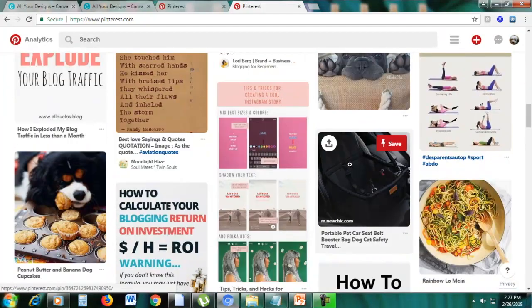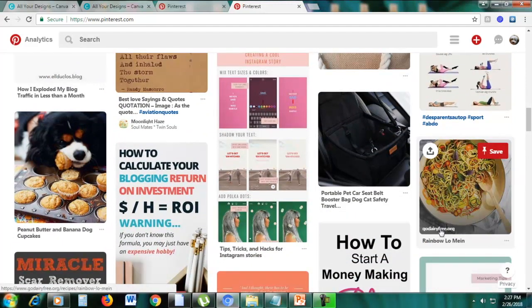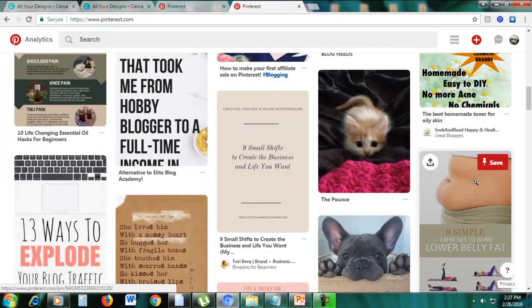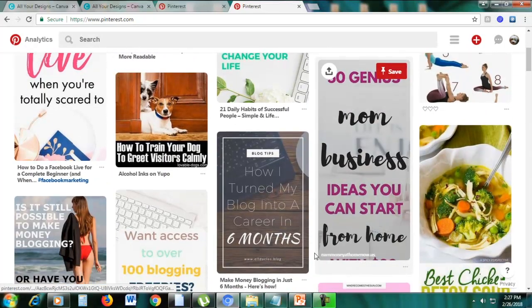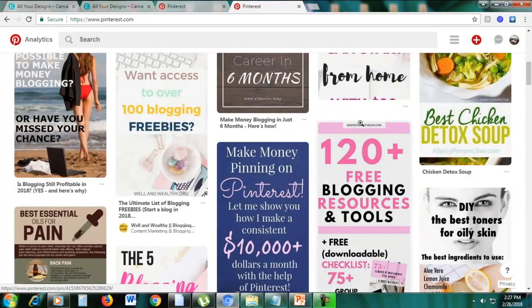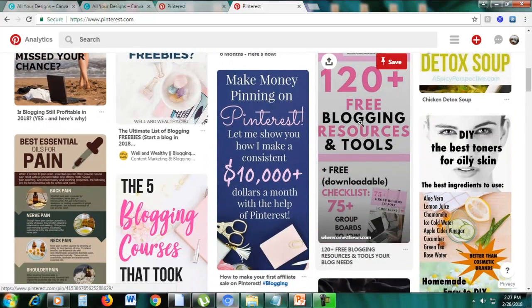If you can see here, this short pin looks ugly. Short pins like this do not look good. So the pins that you want are long pins like this, 50 genius mom business ideas, because they are very eye-catching.